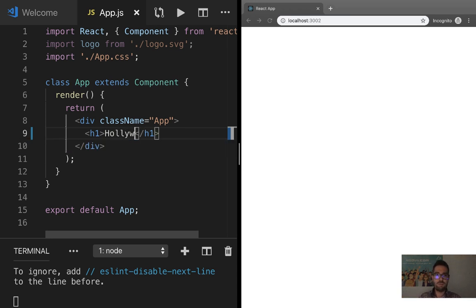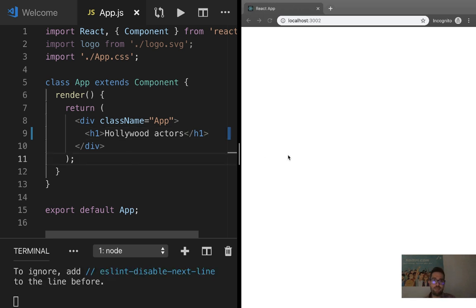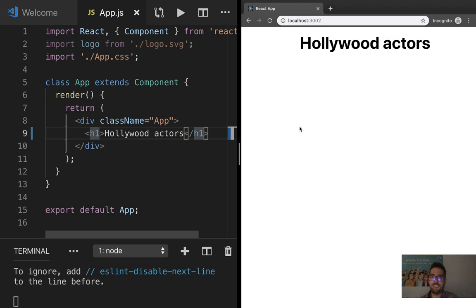Hollywood actors. This is an example. And as soon as you save it, it should refresh. Oh, wait a minute. I was zooming. Sorry, that was my fault. You got the title on top. Hollywood actors, just the title.